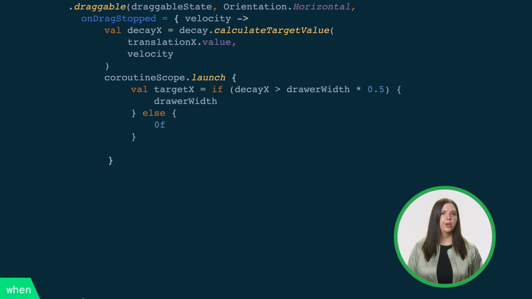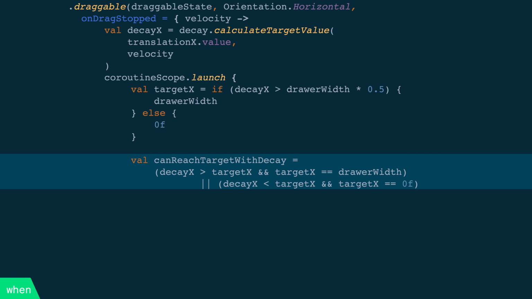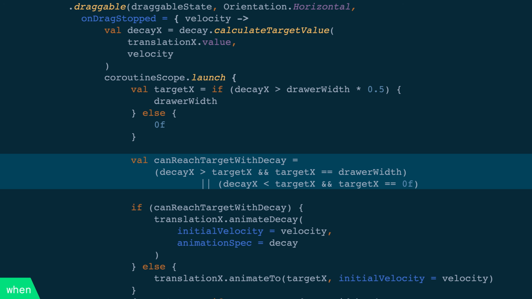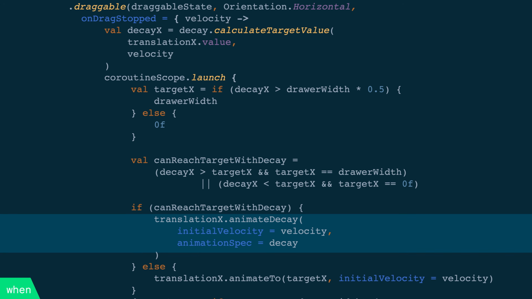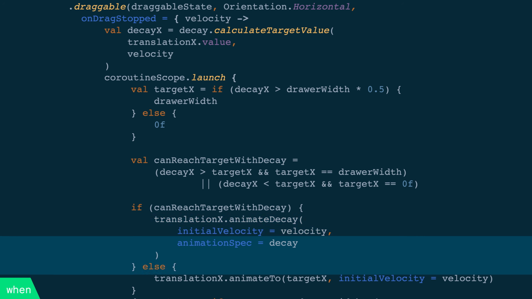Okay, so back to our code. We can now introduce a Boolean called canReachTargetWithDecay that checks if the decay x is greater than the target x, and the target x is the draw width, or decay x is less than the target and the target is 0. So if we can reach the target with a decay, we call animateDecay. Otherwise, we call animateTo with the velocity. And finally, we set the current draw state to the correct state that it is currently in after the animation.